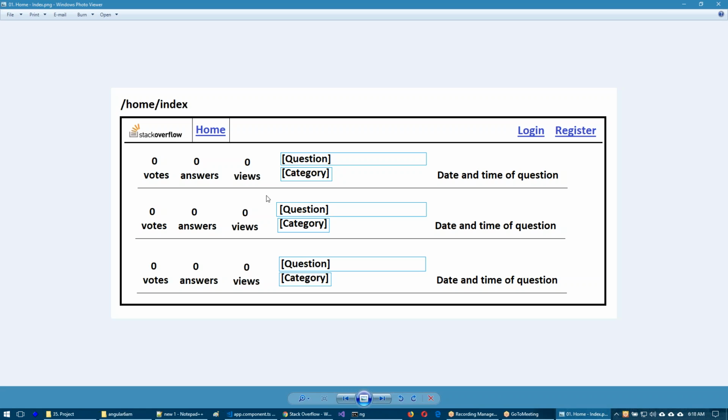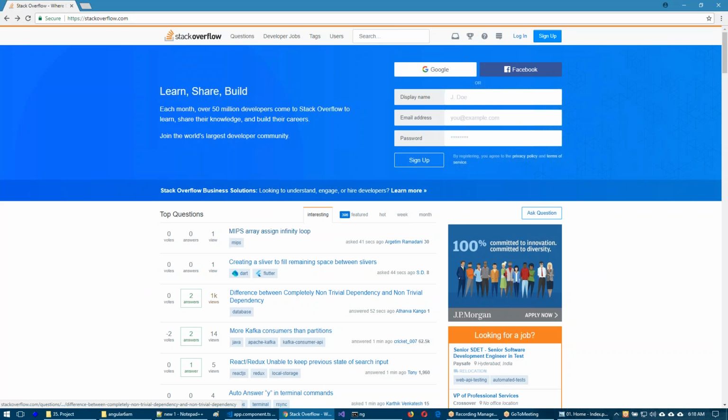Next, how many times this question is viewed by different users. That count also we have to maintain. And here the actual question should be displayed, and its category should be displayed here, showing which topic it is related to. See here also, for example, this is the question, and just below that we have a category for it.